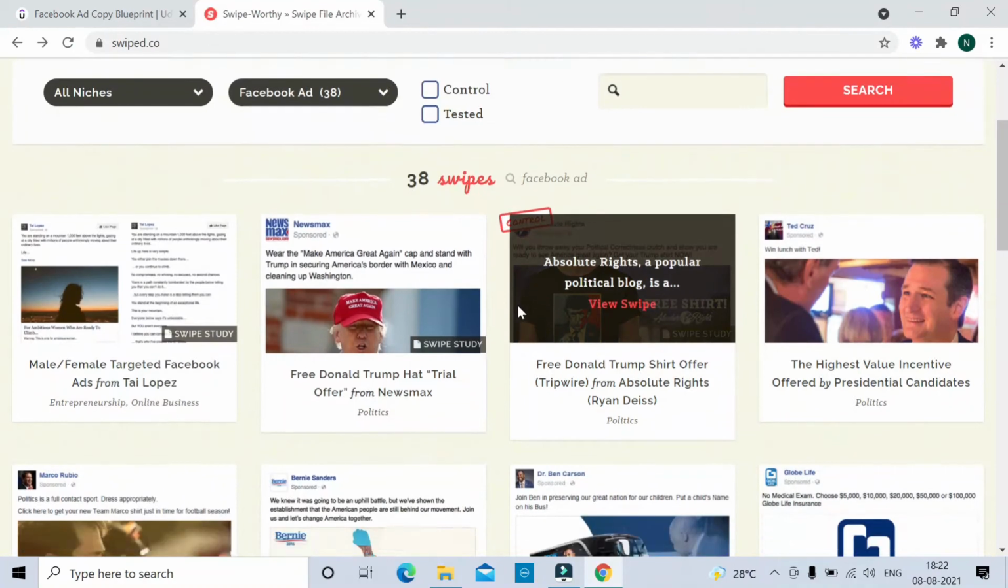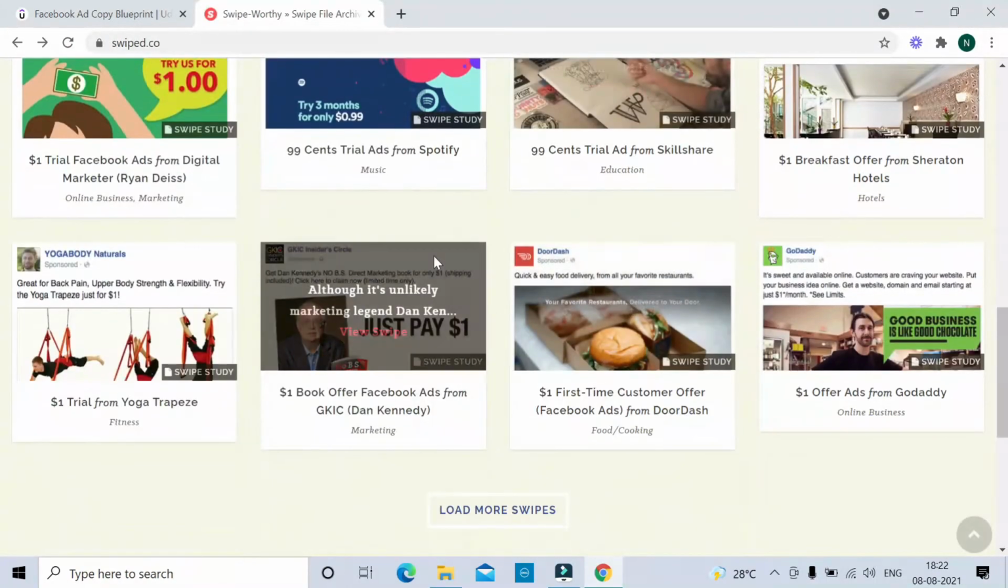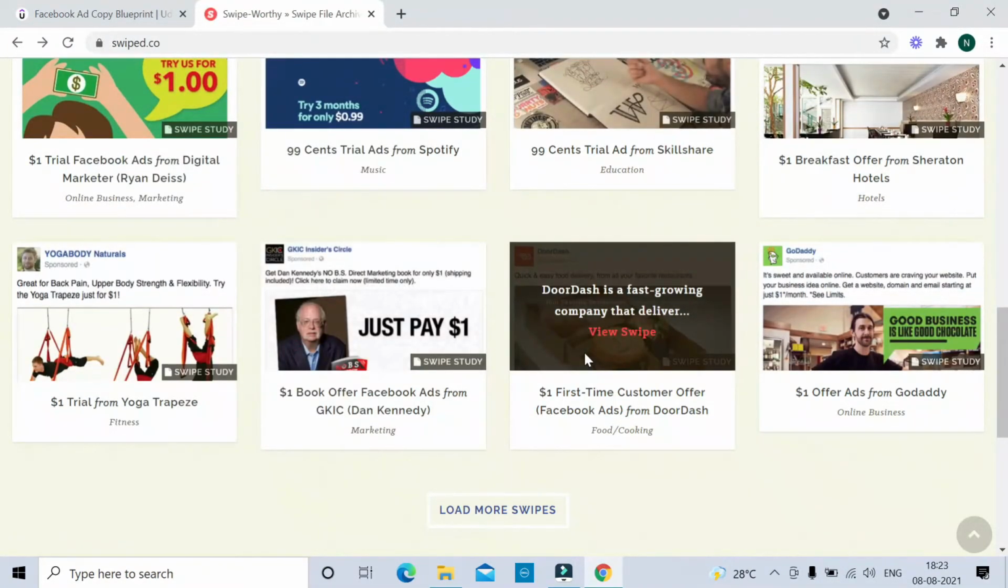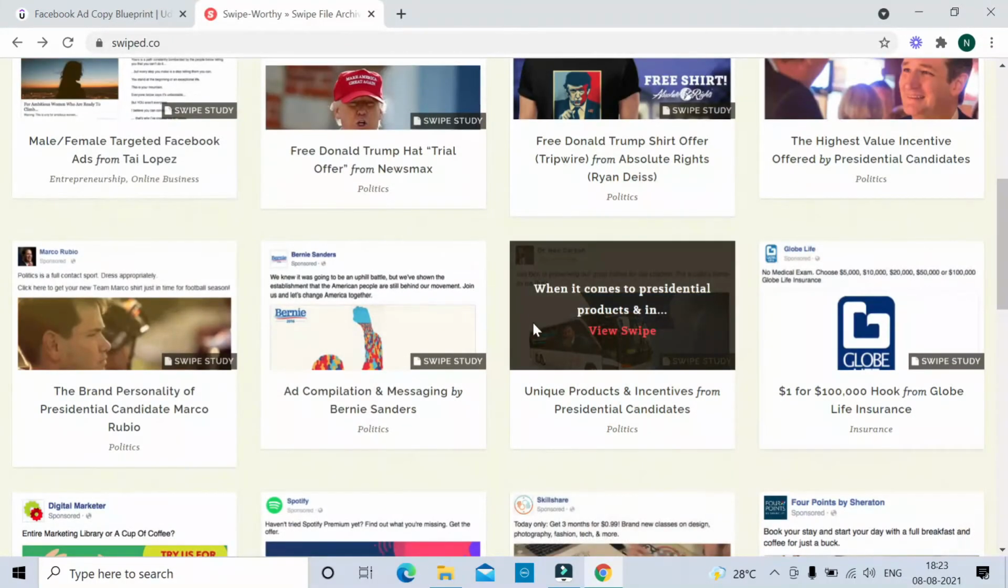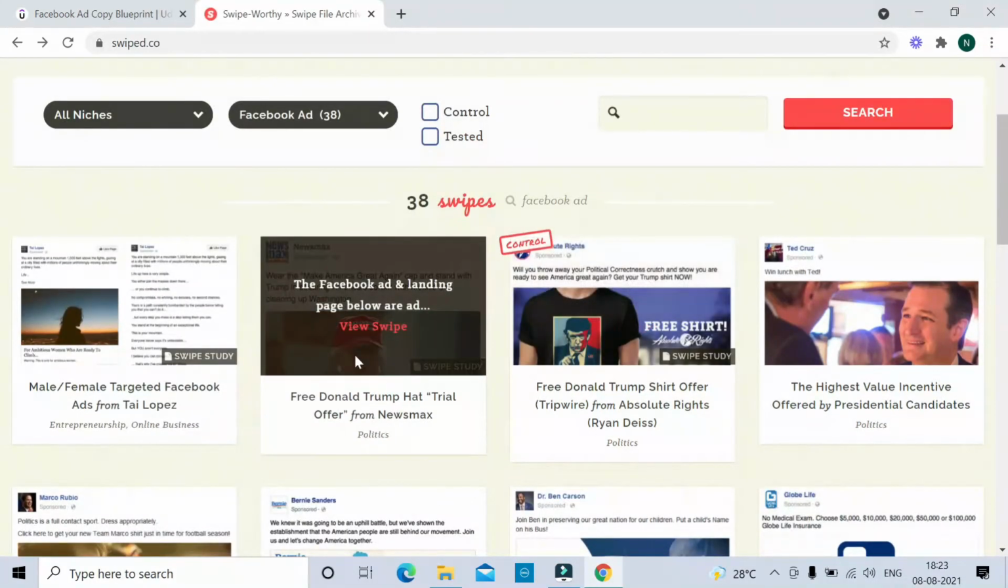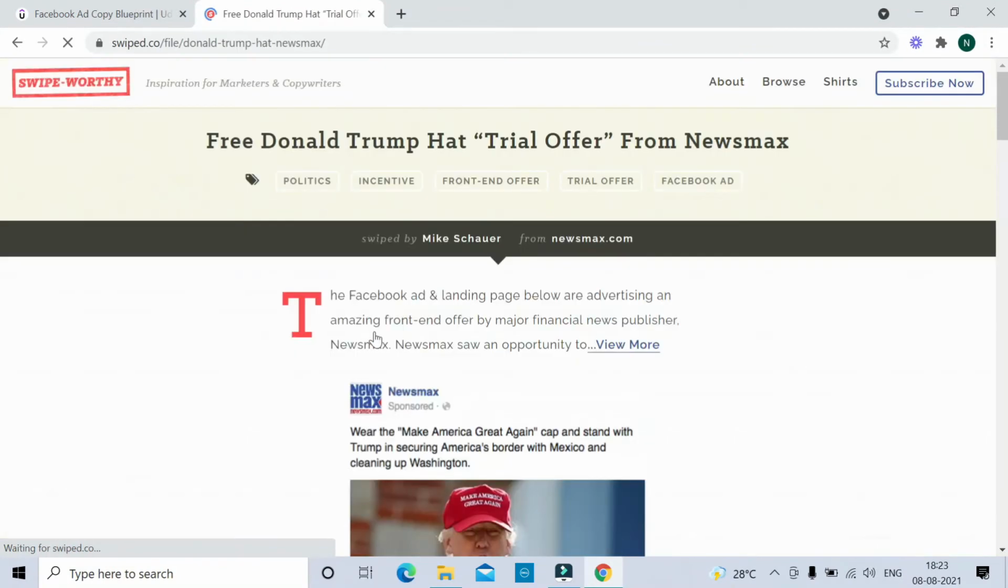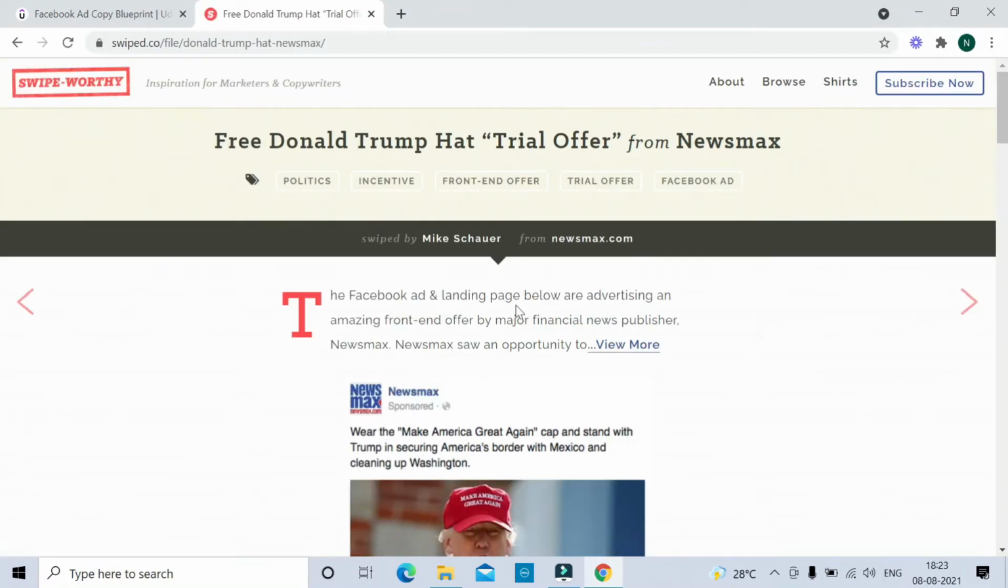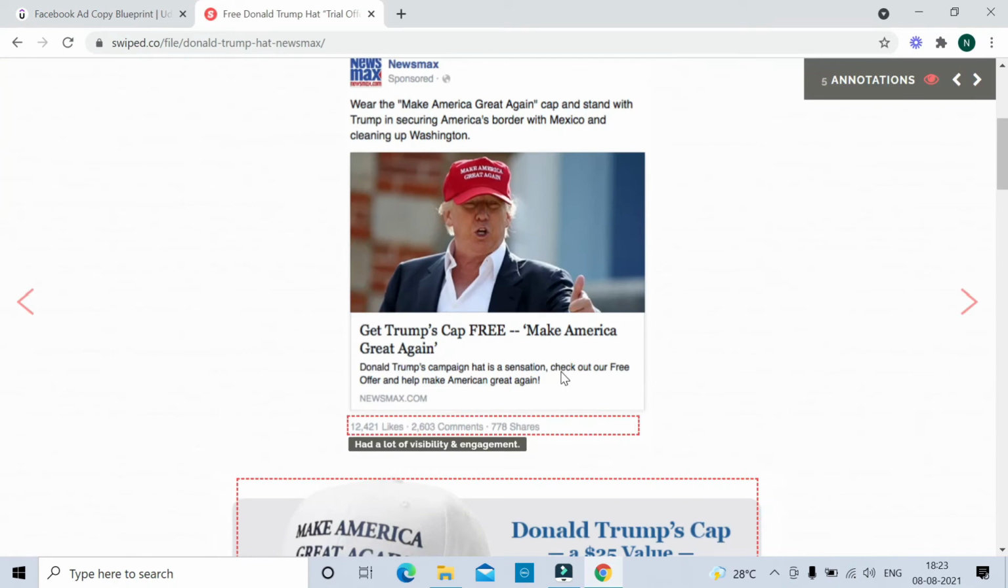Now let us check. See, you can just come here and check this for ad copy. I will show you one here only, and it is totally free. You can come and check. The Facebook ad landing page below is advertising an amazing front end offer by a major financial news publisher. So you just leave it.